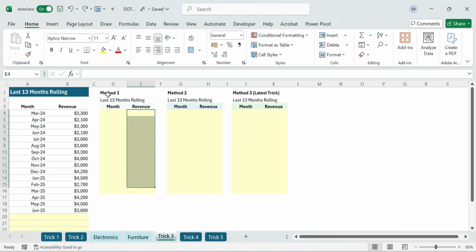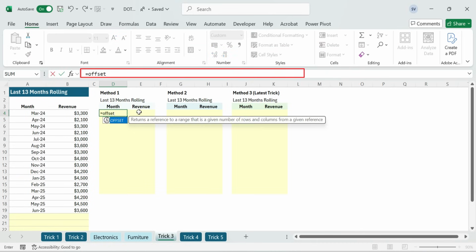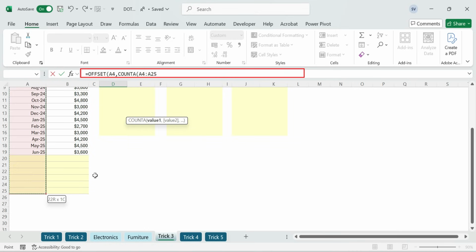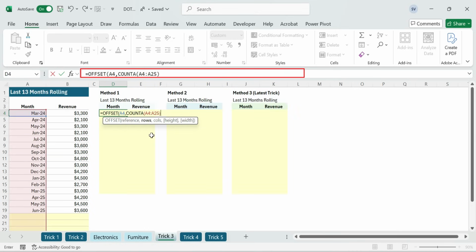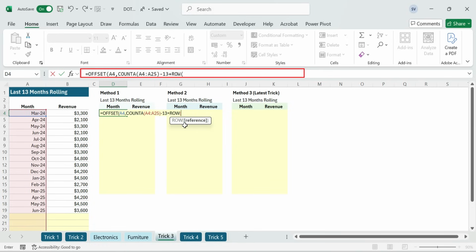Method 1. Old OFFSET plus COUNTIF formula. Earlier, what we used was the OFFSET formula, which is more complicated. Let's break it down. Enter formula. OFFSET A4. COUNTIF counts how many cells have data in that range. Select the month range. Minus 13. This formula picks the last 13 months, but is complex.